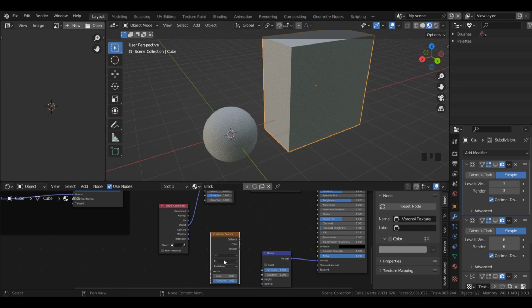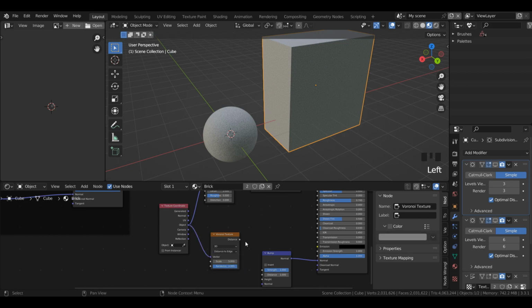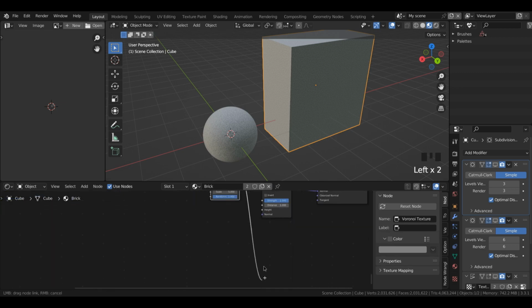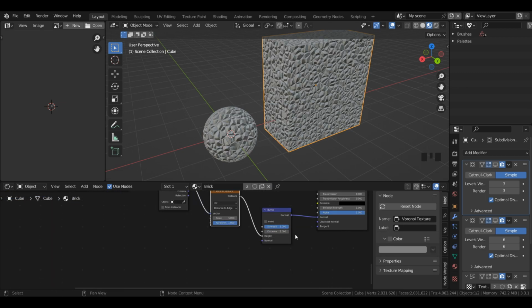I'm going to change it from F1 to distance to edge. I'll plug my object into the vector, then distance into the height of my bump. So this is the crackle effect we'll get by default. You can see it's closer to what we're wanting, but the problem is the cracks are a little bit too pointy, whereas we want them to be a little bit more flat in the middle.